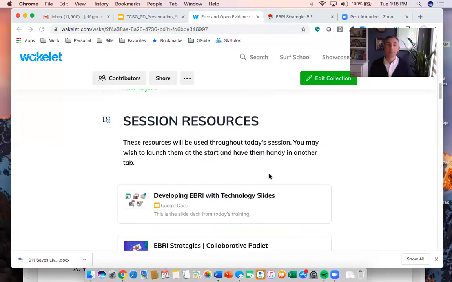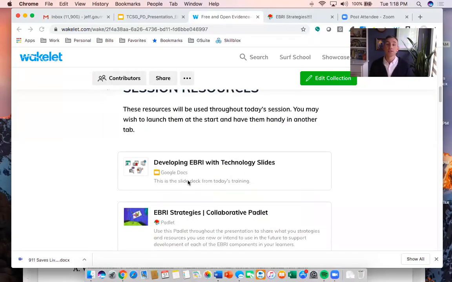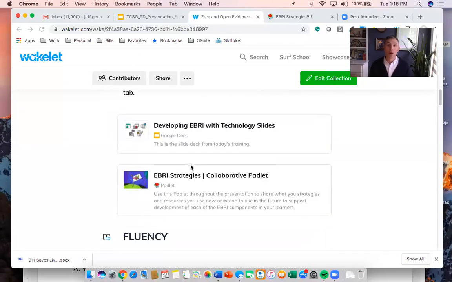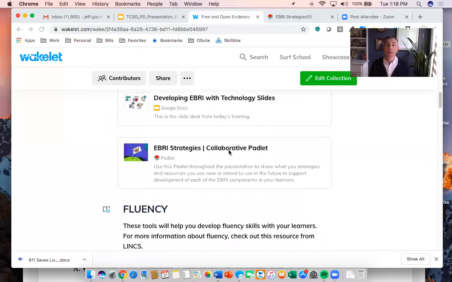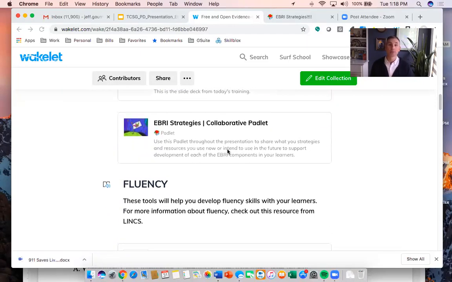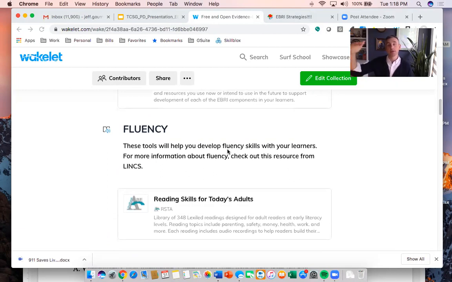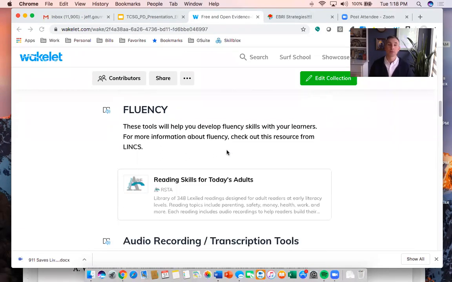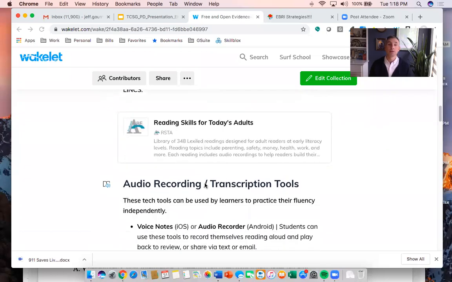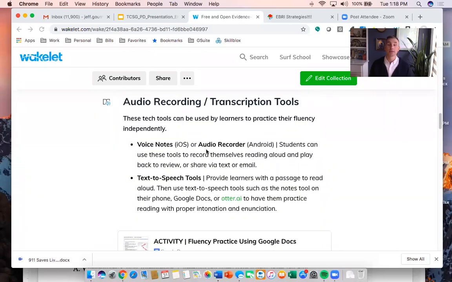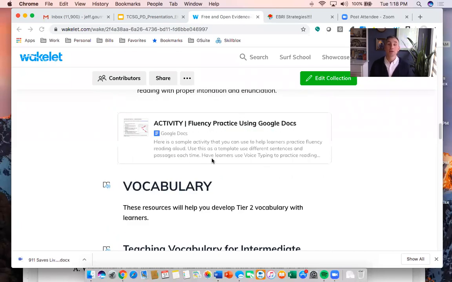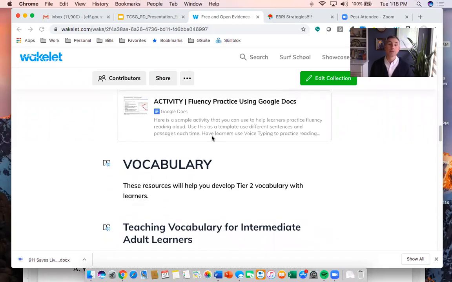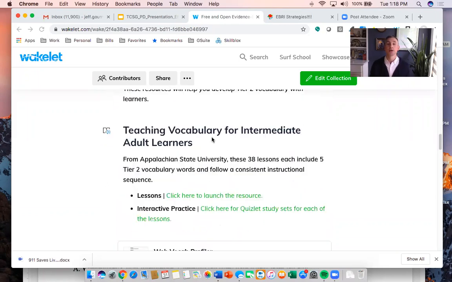So that's what's up top, and then the session resources. So you'll see, here's a link that I created to the slides that we'll be walking through. Here's a link to the Padlet that I'll be showing you in a second, and I want folks to use to collaborate as we're talking through. And then as we talk about the different components of evidence-based reading instruction, here's the resource we're gonna dive into. Here are some additional things that you might use and consider in terms of helping students practice fluency. Here's a sample activity that I created that you might be able to do with your students that develops fluency and also digital literacy skills.